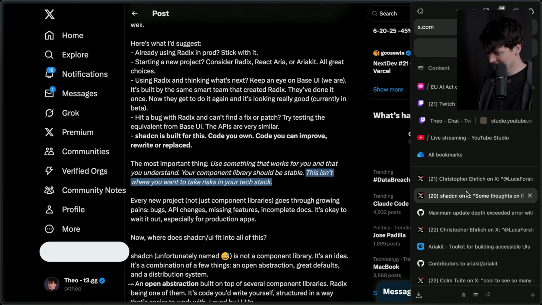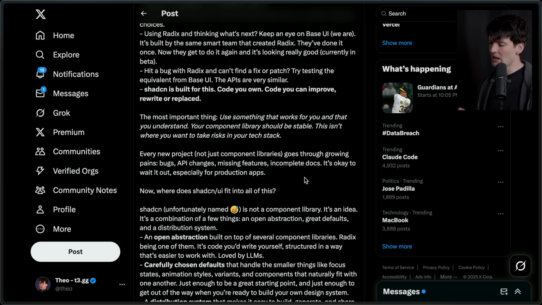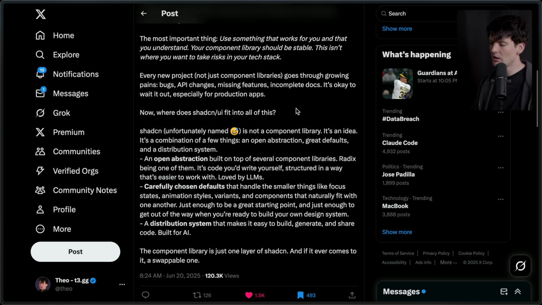Painful, but checks out. Every new project, not just component libraries, goes through growing pains. Bugs, API changes, missing features, incomplete docs. It's okay to wait it out, especially for production apps. But where does Shadcn UI fit into all of this?